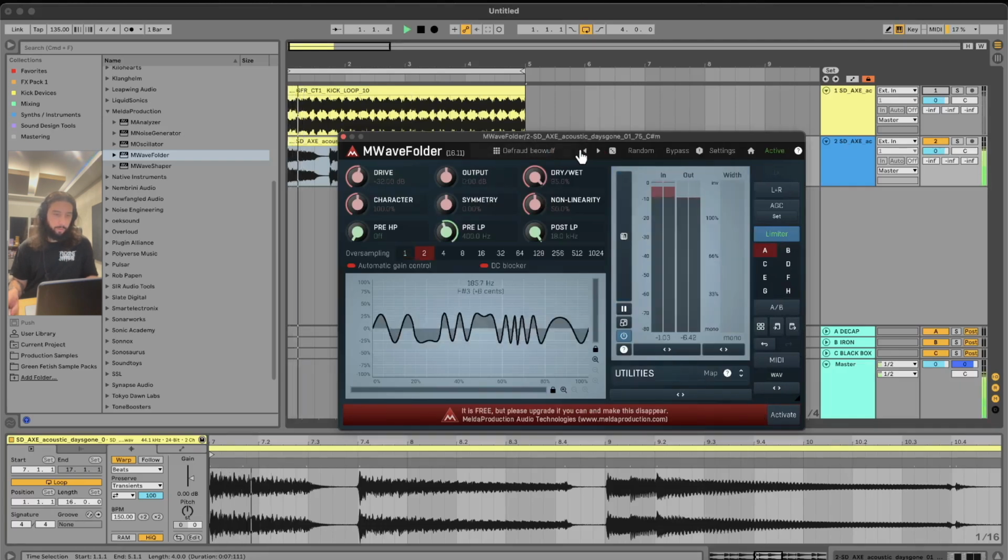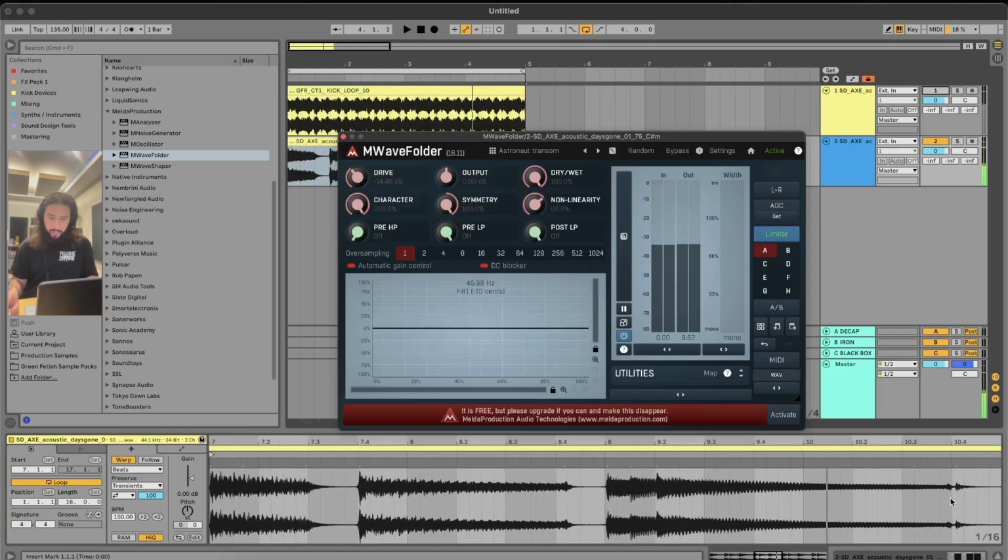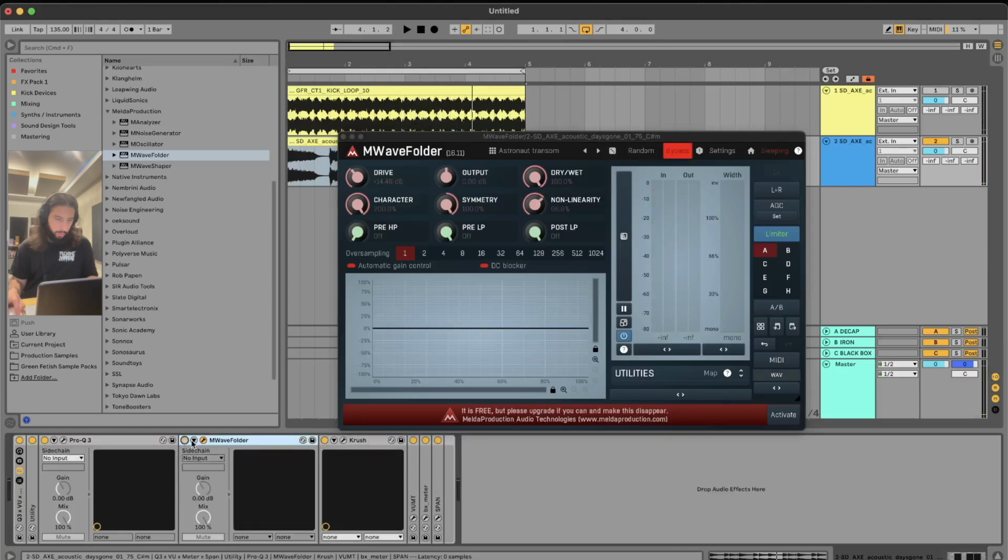So, going through the presets. Astronaut transform. You can hear you getting that sort of alien-y sound. Yeah, the main factor is going to be the drive pushing this, and then sort of tweaking what else you have available. Now, let's put on Krush.